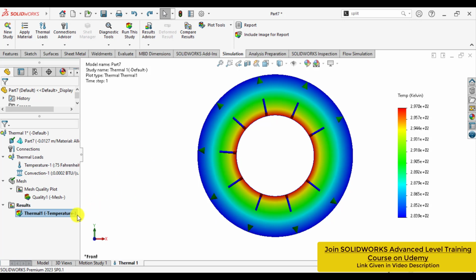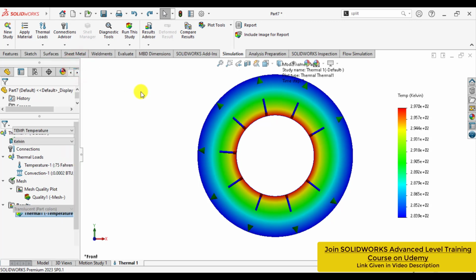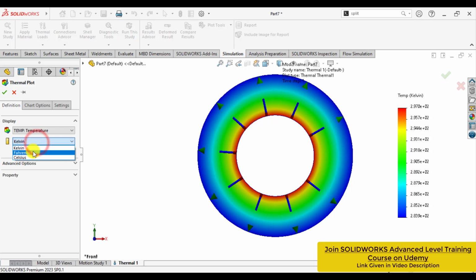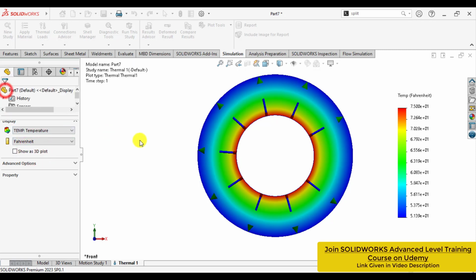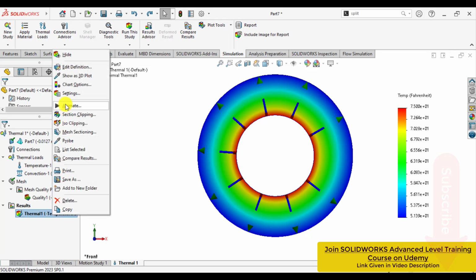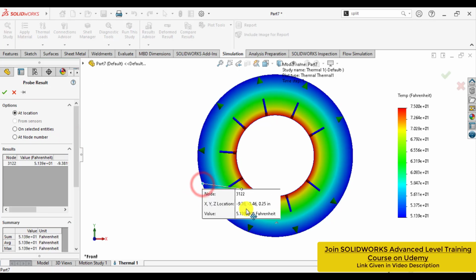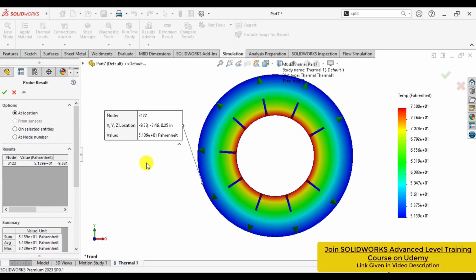So this is the temperature distribution results. Go to edit definition and change units to degree Fahrenheit. And use probe to see the maximum temperature at outside. So use probe and click at outer edge. So the maximum temperature at outer surface of cylinder is 51.3 Fahrenheit.